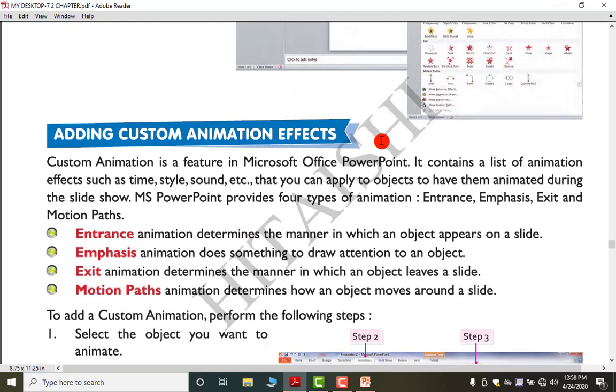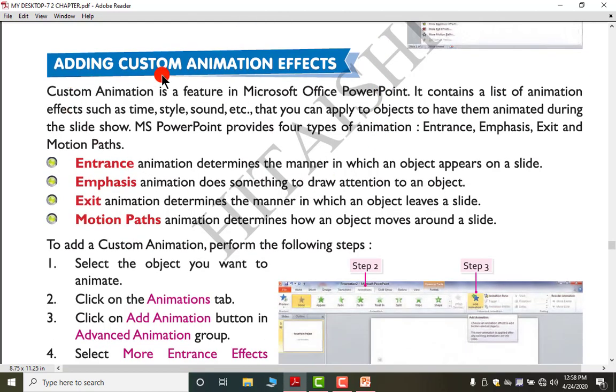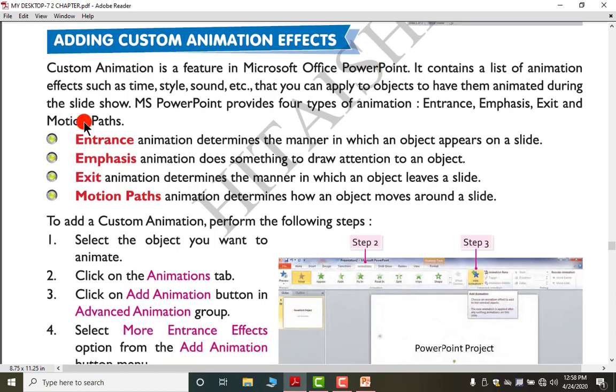Next one is adding custom animation effects. Custom animation means created by your own. Okay, so first of all, what it is, custom animation is a feature in Microsoft Office PowerPoint. It contains a list of animations effects such as time, style, sound, etc. that you can apply to objects to have them animated during the slideshow. MS PowerPoint provides 4 types of animation: entrance, emphasis, exit, and motion path.